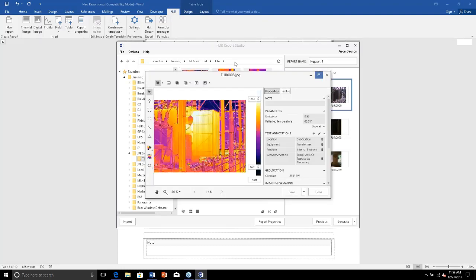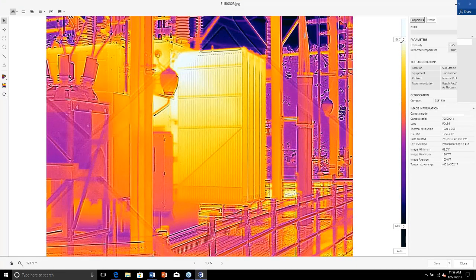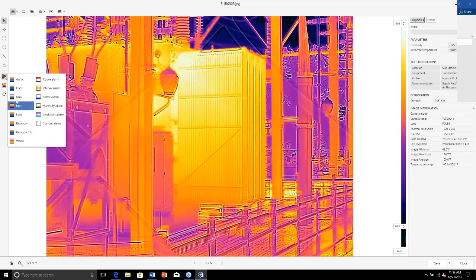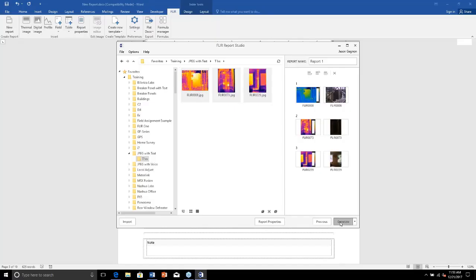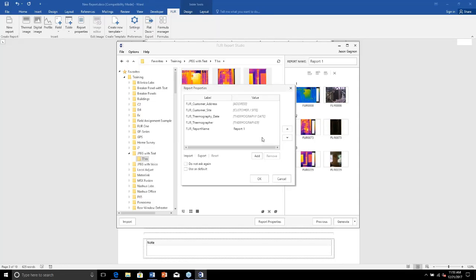that looks just like FLIR Tools. So you can do your image editing right from the wizard. You can save your changes, and then you can build the word report. So you can use the Report Studio wizard exclusively. You can use it in conjunction with FLIR Tools.